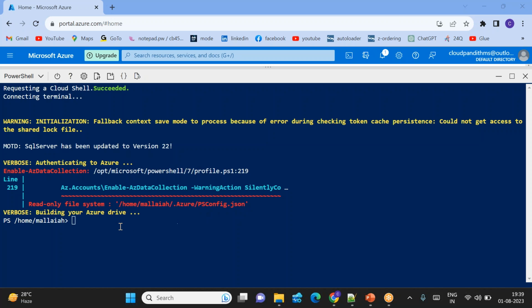Okay, so this is done. Now let's assign the variables. In order to assign the variables, I need to use the dollar sign. You need to put the cursor here.